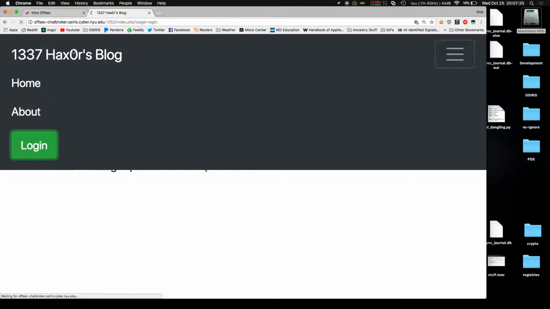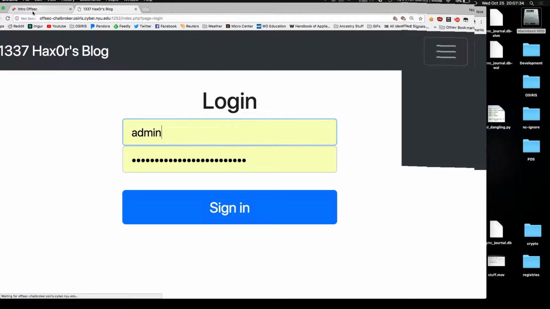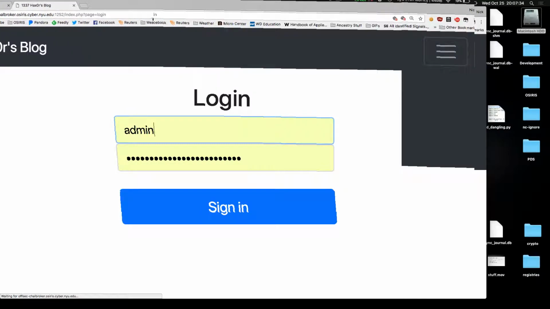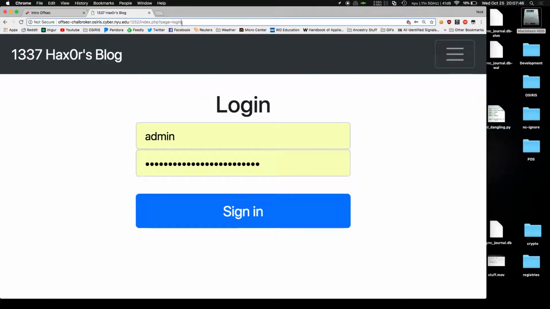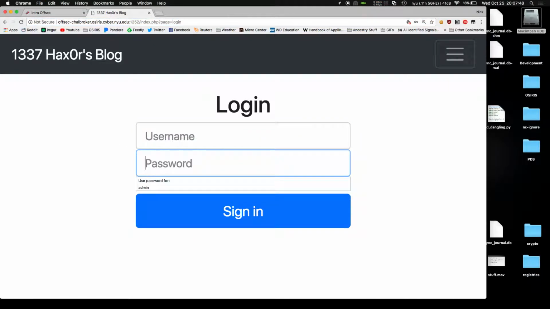And this entire time, if you can read it up here, we've been navigating around all under index.php, but with page equals login, or page equals about, or page equals welcome, I believe was the last one, and autofill. Yeah. So, this is what we have. We need to log in.